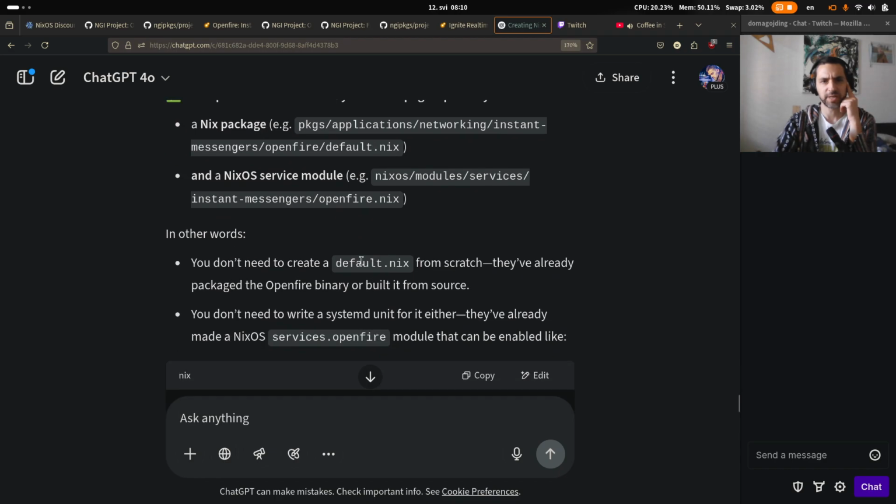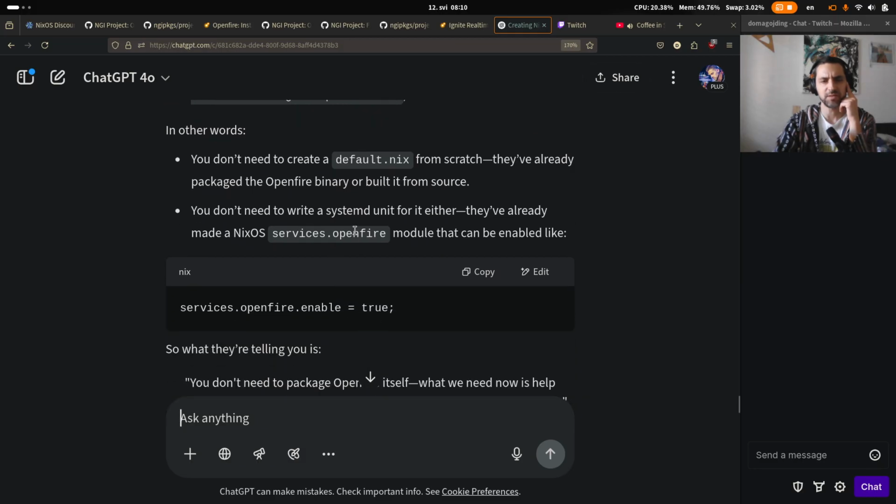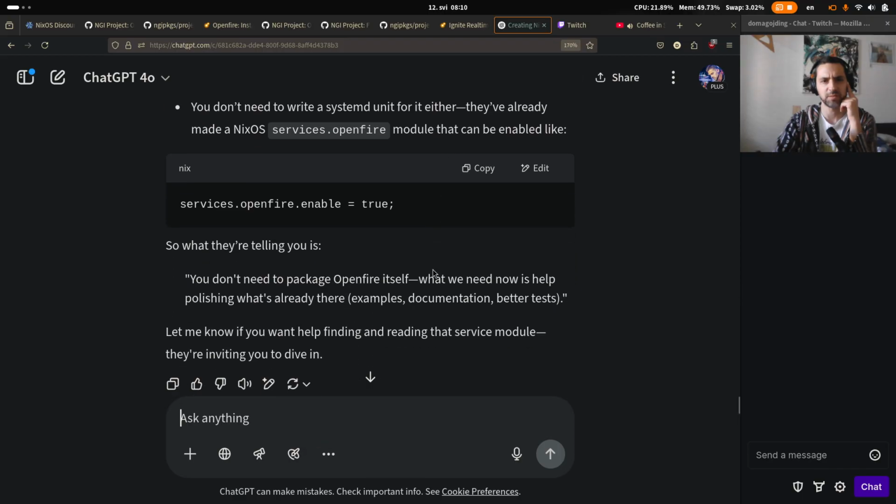So it's already packaged, and the NixOS service module. In other words, you don't need to create a default.nix from scratch. They've already packaged the OpenFire binary. You don't need to write a systemd unit. They already made a NixOS services.openfire module that can be enabled. So what they're telling you is you don't need to package. What we need now is help polishing what's already there. Examples, documentation, better tests. Yeah, but what do you start with? They're inviting you to dive in.